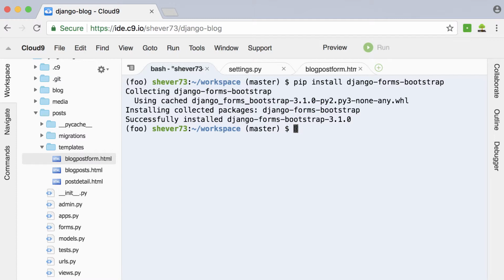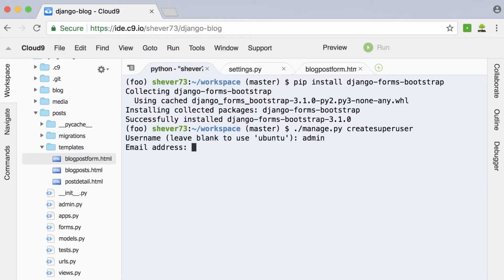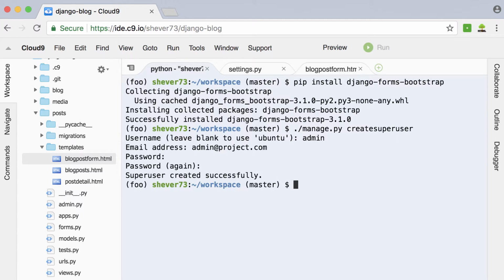Finally, let's now create our superuser, now that all of our views and templates have been created. So do that with ./manage.py createsuperuser. We'll call ours admin. We'll give a made-up email address here because it doesn't matter. And then we'll just provide a password. There's no visual feedback of the password as we're typing it. And then we get superuser created successfully.